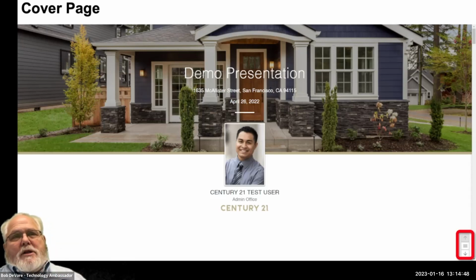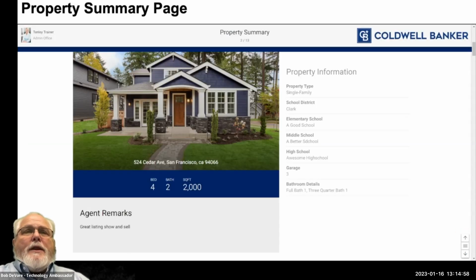Now, I'm going to point out something here, because San Francisco, California, you see California is all in caps, which is the way it's supposed to be, right? Hey, wait for it. And then here's the second page by default, unless you change the order of the pages, is going to be all about the property.